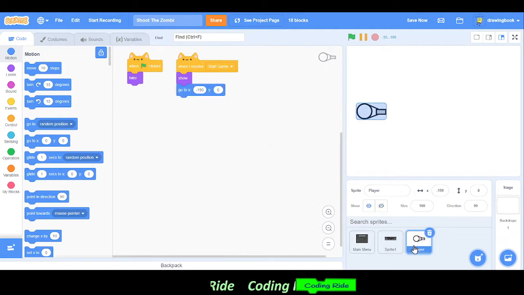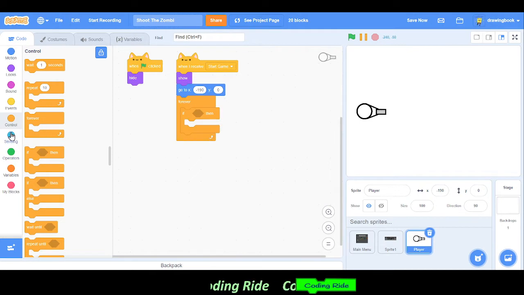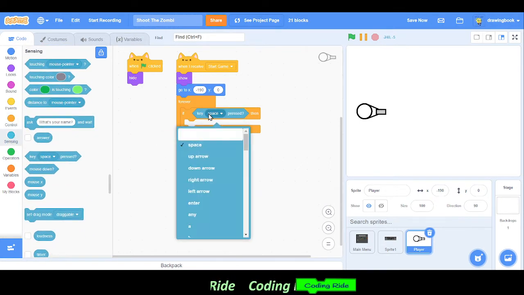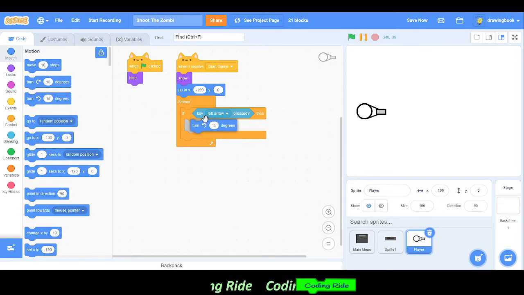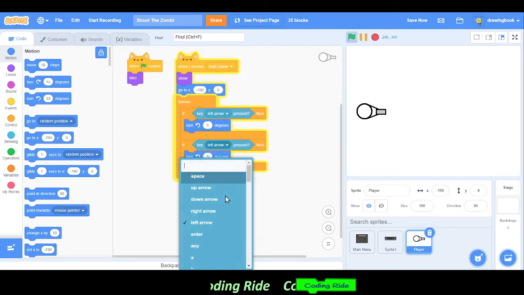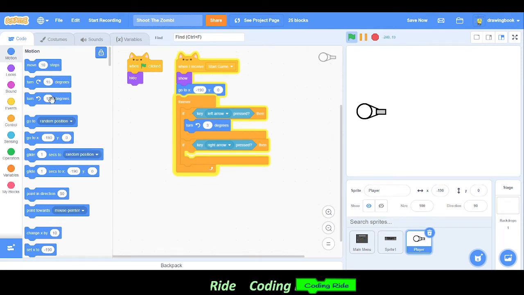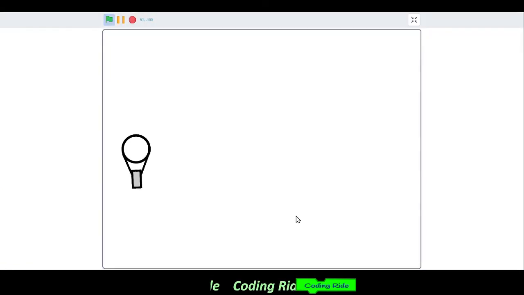Now let's check the movement of the player. Forever, under the go to x -190 and y to 0. In the forever, if key left arrow pressed, turn left 3 degrees. Duplicate that. If key right arrow pressed, turn right by 3 degrees. Now let's check. Are the left and right keys working? Yeah, it is changing its direction.